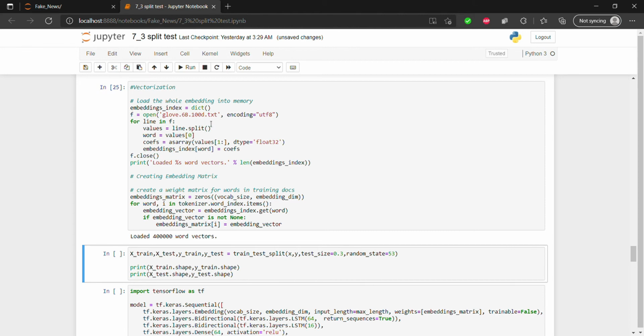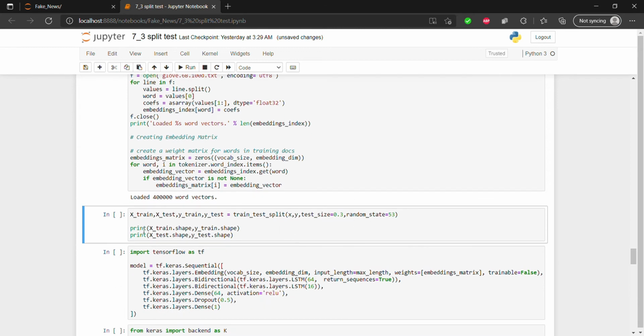So after that, I will split the x and y into x train, x test, y train, and y test, using the train test split from the scikit-learn library. The x is the title, the y is the label, the test size is 0.3, which indicates that we are using 70% of the dataset to train the model and 30% of the dataset to test the model, with a random state of 53. So after that, I will execute and print the x train shape and the y train shape, and also the x test shape and the label test shape.